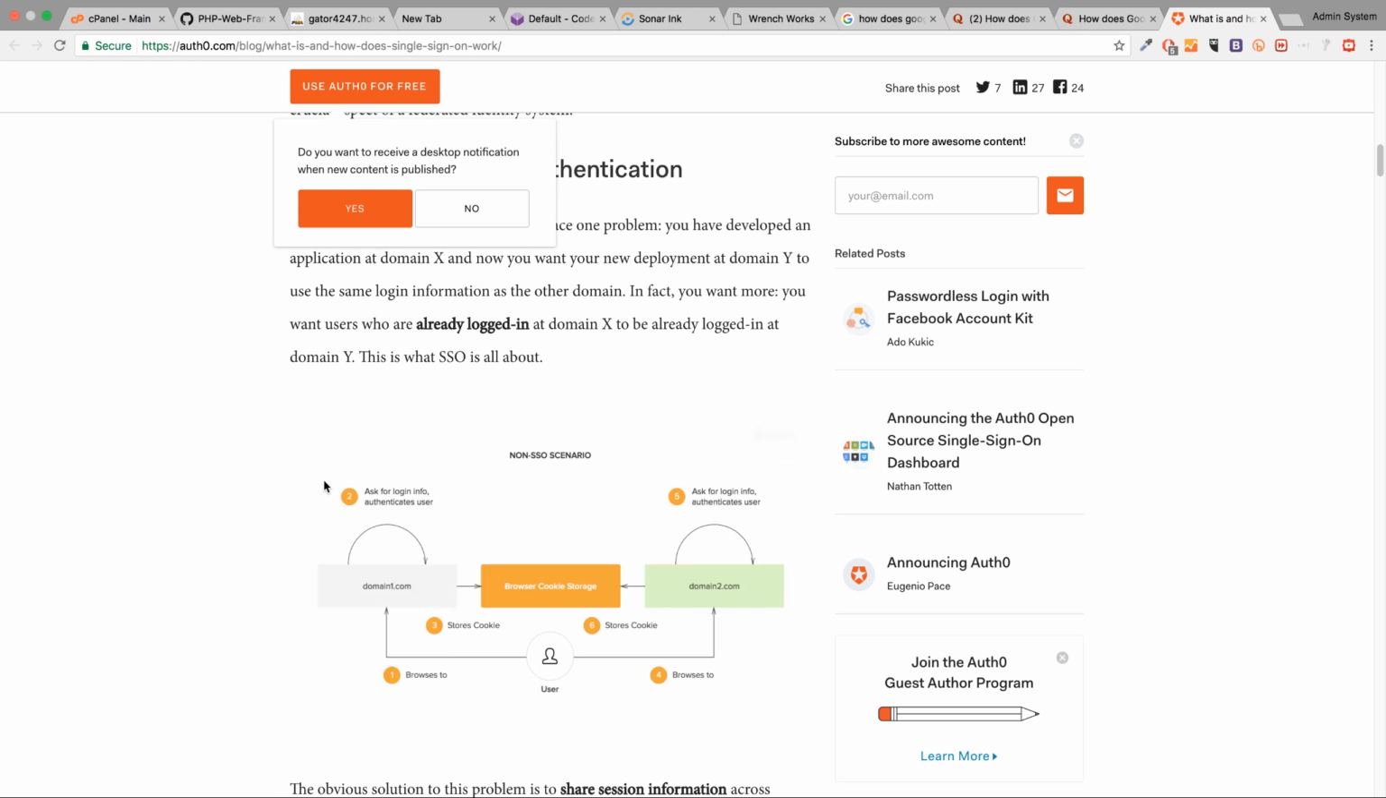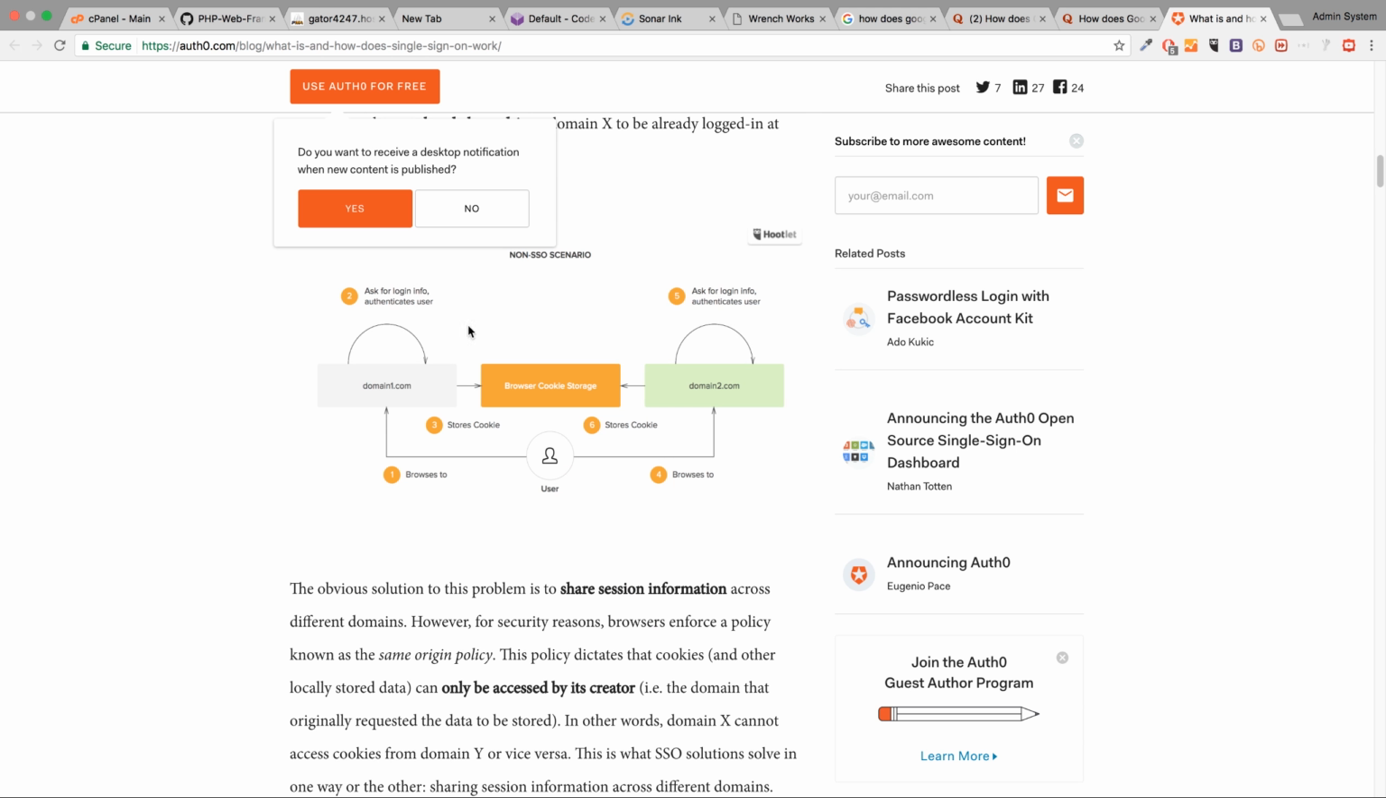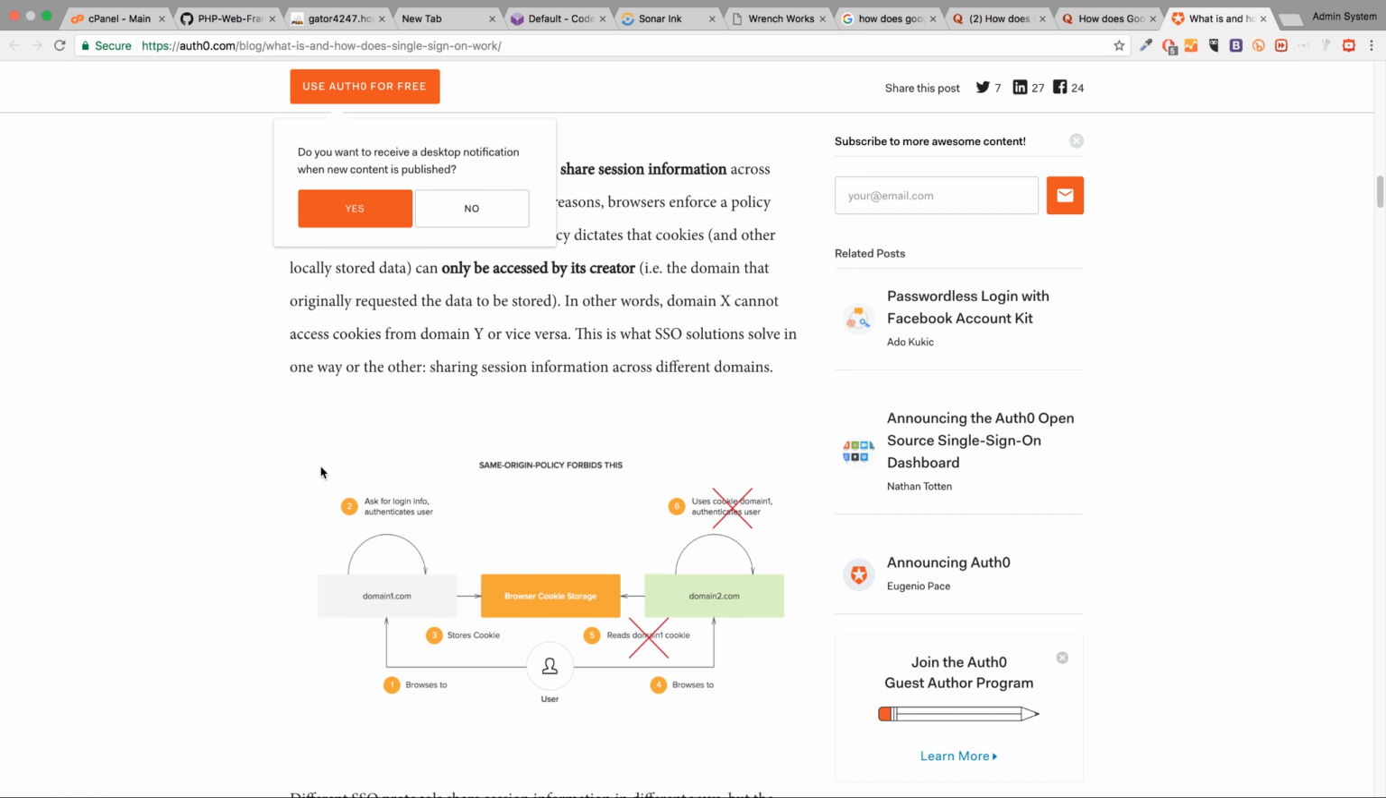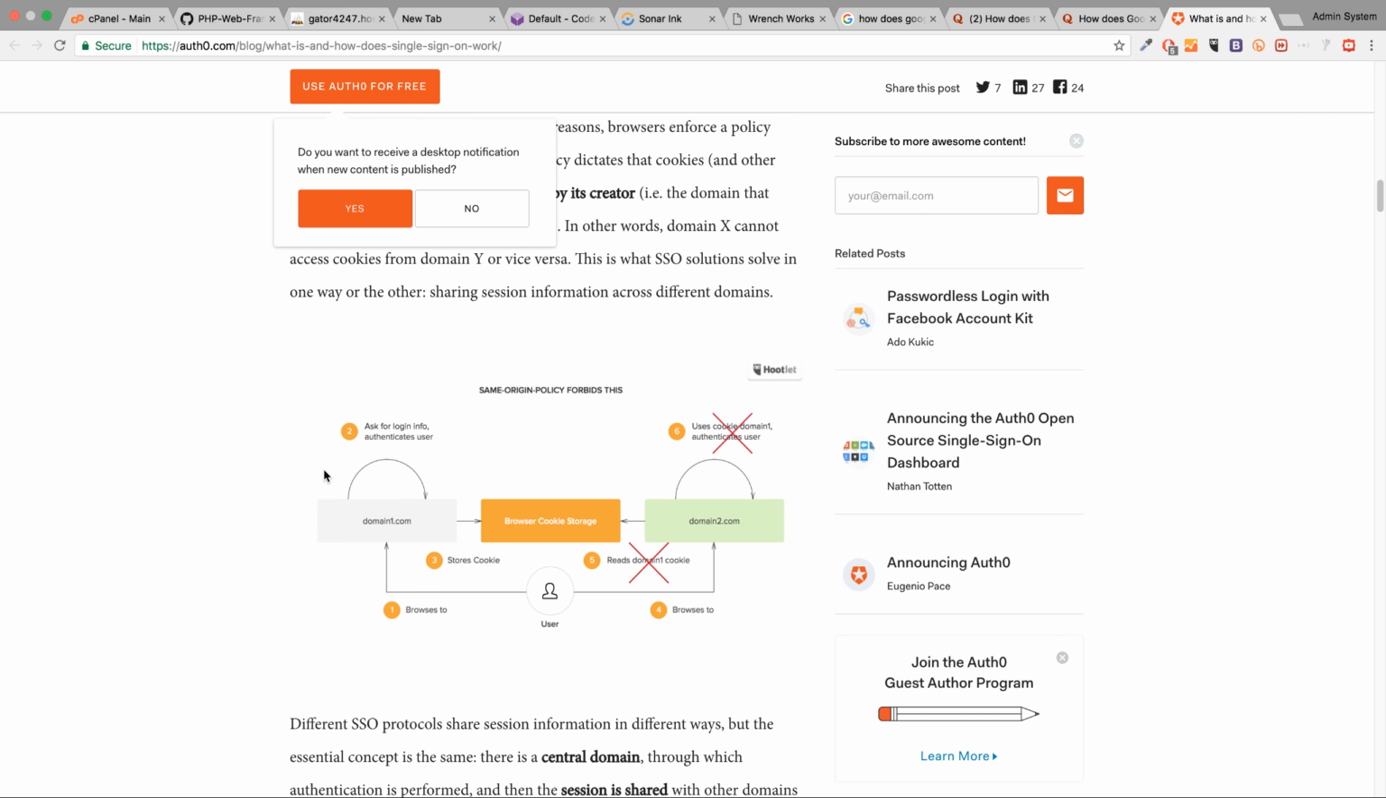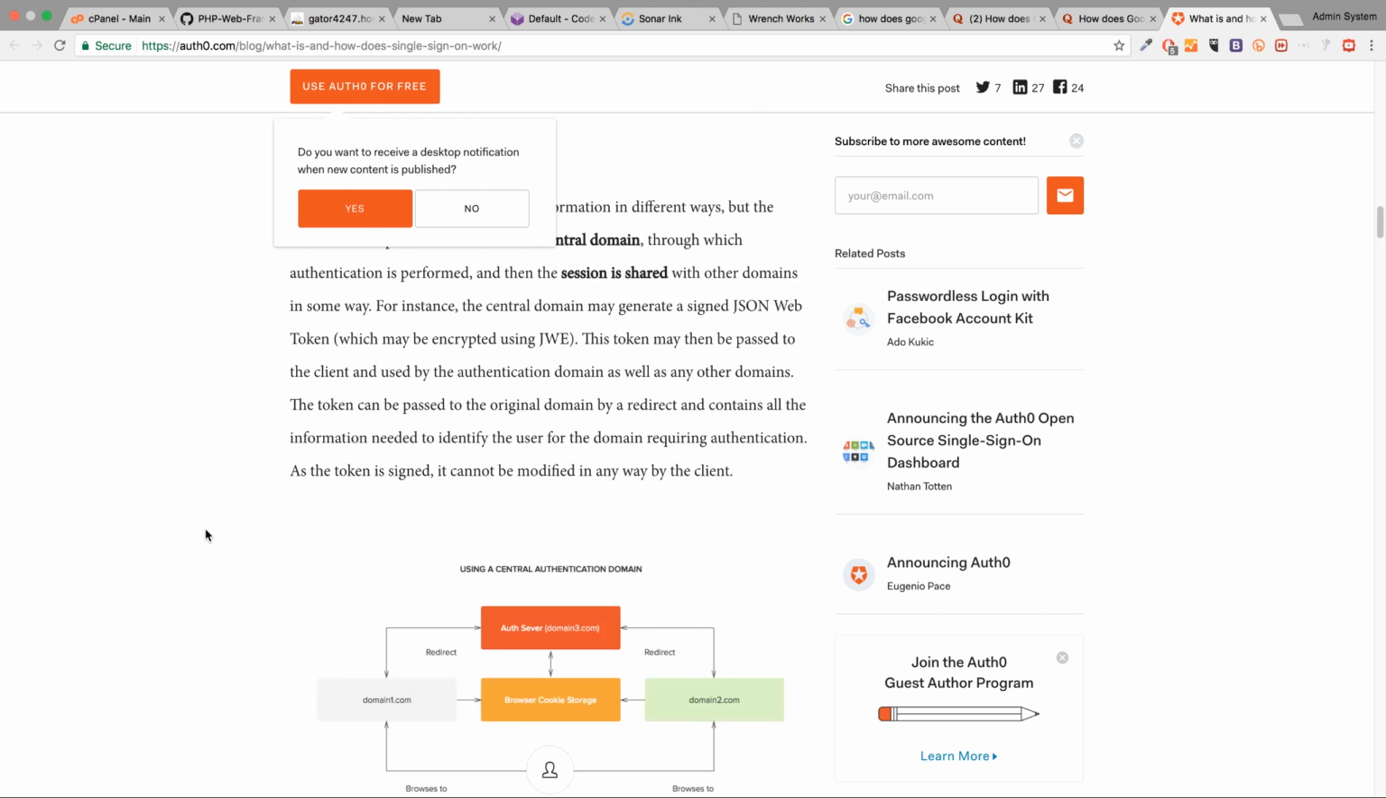Quickly go through what this is. So, user browses to domain1.com. Asks for login info and authenticates user. Stores cookie. Browses to domain2.com. Asks for login information and authenticates user. Okay, so this is the non-single sign-on scenario. Okay, so same origin policy forbids this.